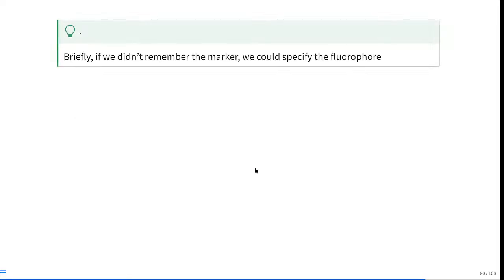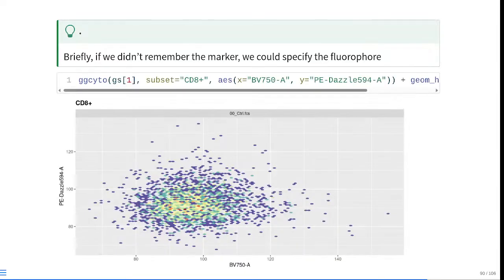Likewise, if we didn't remember what a particular marker was, we could just use the fluorophore name. So in this case, same exact example. I'm just using BB750 as the argument within X and PDAZZLE as the argument within Y. It's plotting the corresponding amounts. You can see the actual specimen name, which corresponds to GS brackets 1, is being shown here.